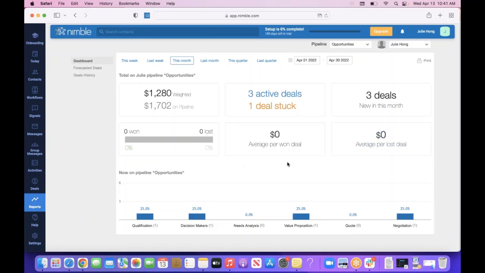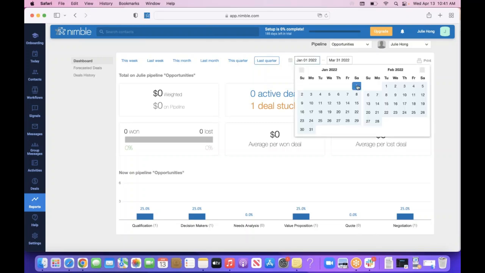It'll just summarize everything for this month, but if you want to see last month, it'll show you that as well. You can also see this quarter versus last quarter. You can customize it to whatever date you want to see it.